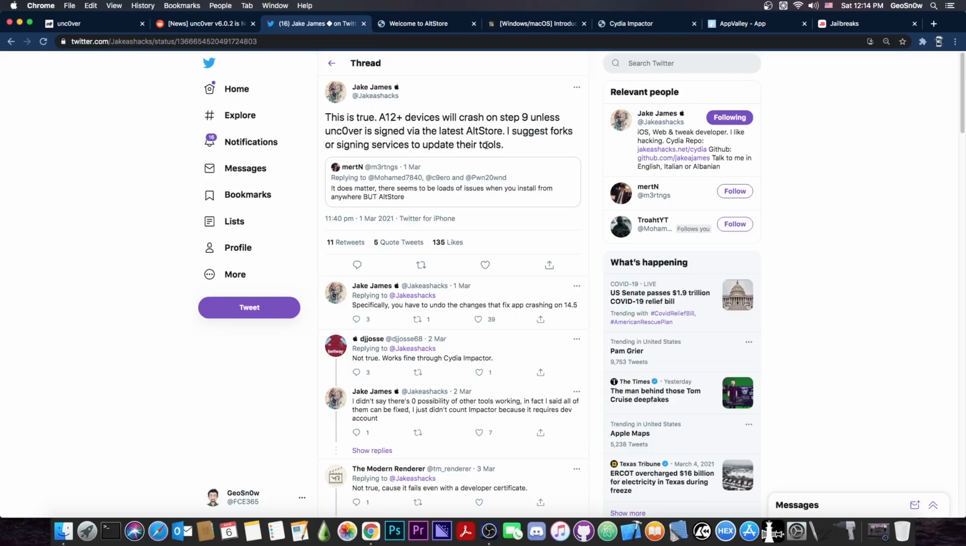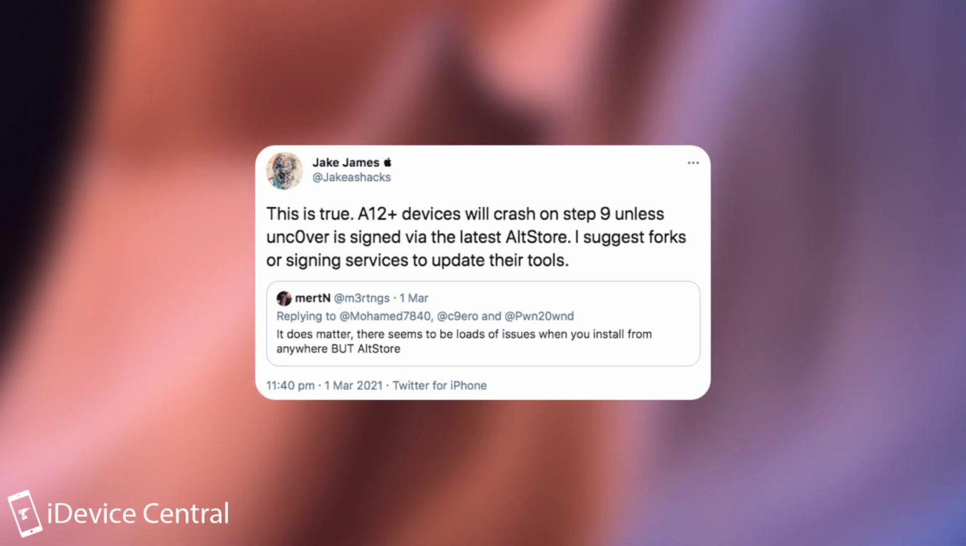Developer Jake James also posted, quote, "This is true, A12 plus devices will crash on step 9 unless Unc0ver is signed via the latest AltStore. I suggest forks or signing services to update their tools." So basically, what's going on?